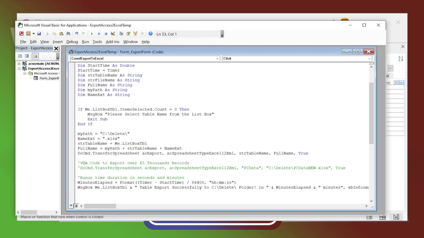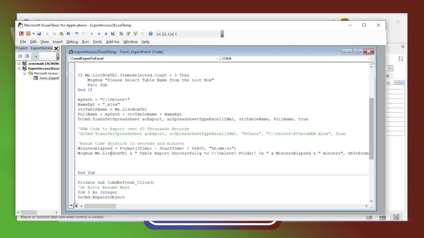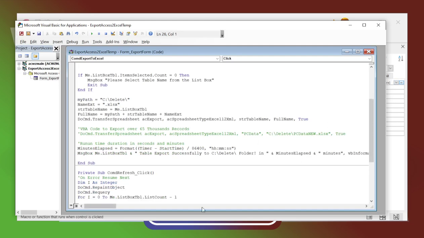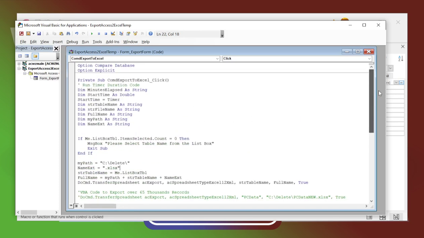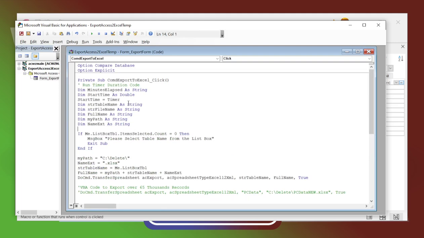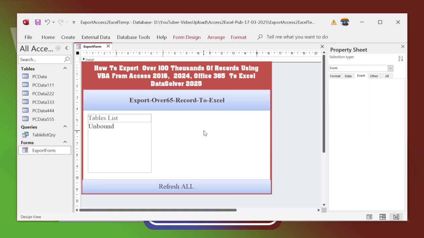Because of the screen size, for those of you that cannot see the entire code, if you are interested in doing this and you need the code, you can email us at dataserver2024@gmail. We can send you a copy of this application. You close, then we test run it.